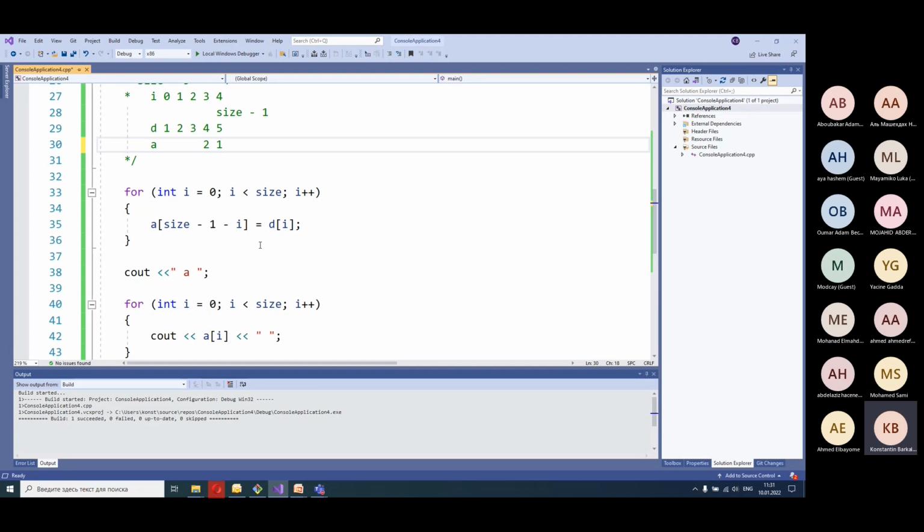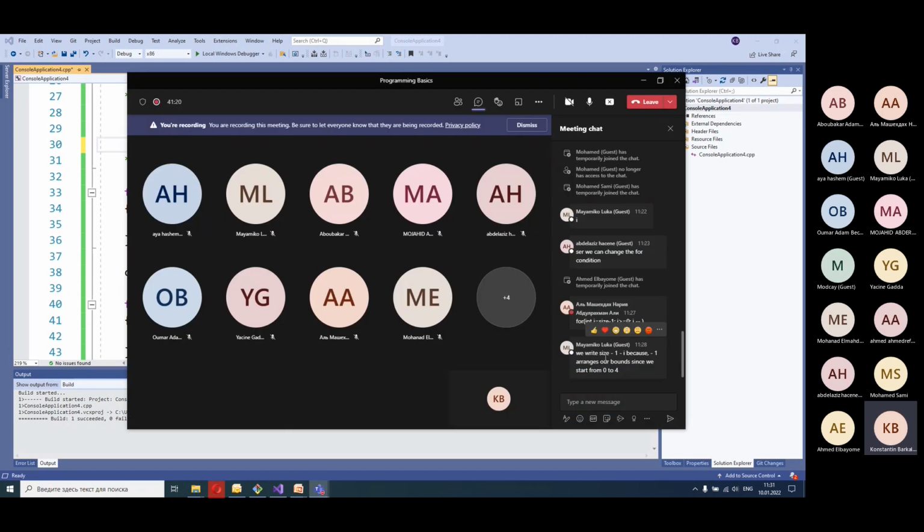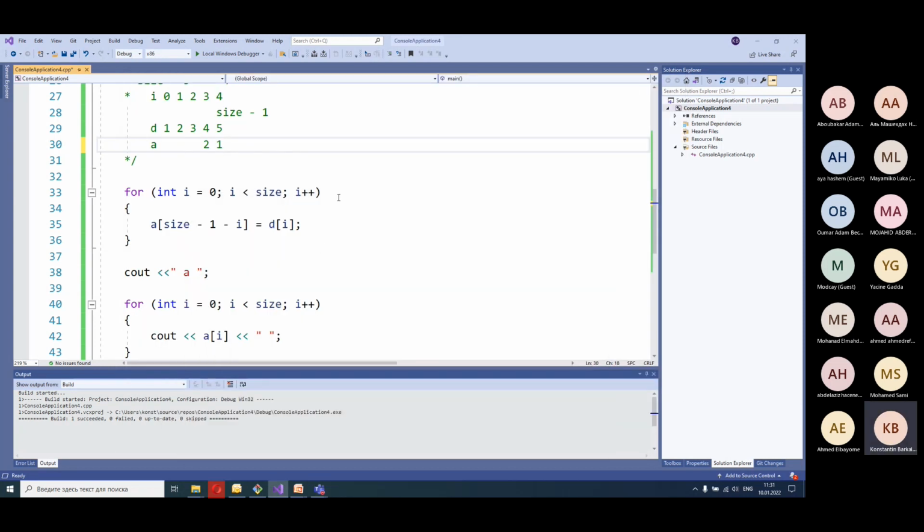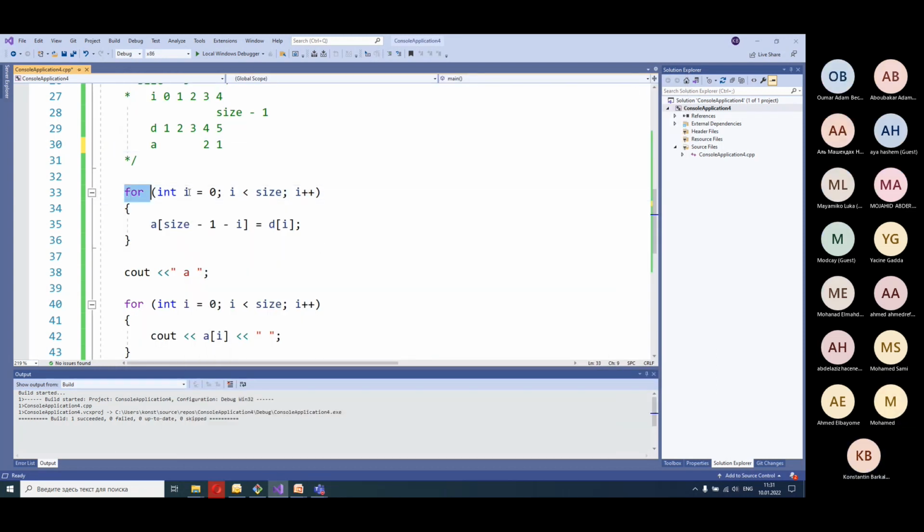Well, and the final solution that can be used here, somebody also wrote this solution in chat. I just copied it from the chat because it's correct. I can change the loop for, but what should I write here?